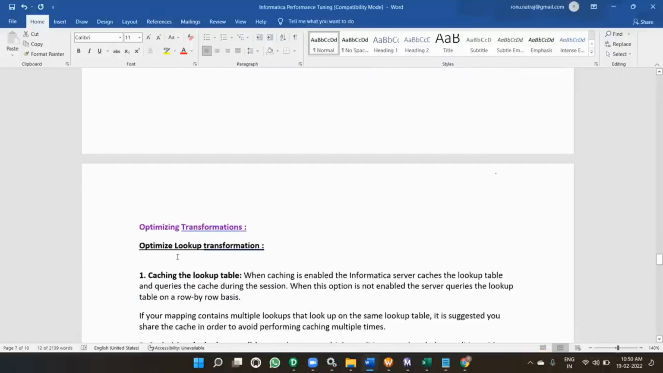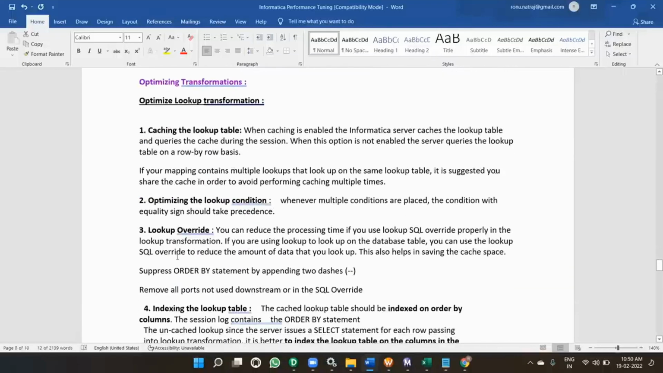Okay, so this is all. Now, each and every transformation: how to optimize the lookup transformation? Direct question: how can you improve lookup transformation performance? If they ask, then you should tell these points.